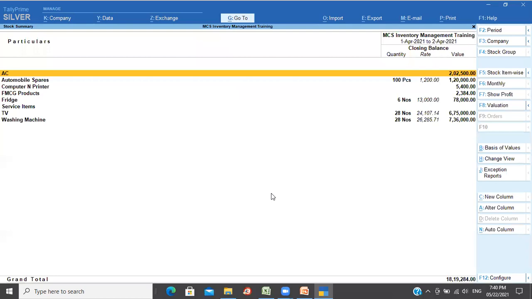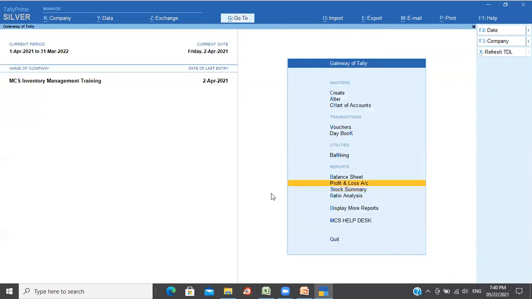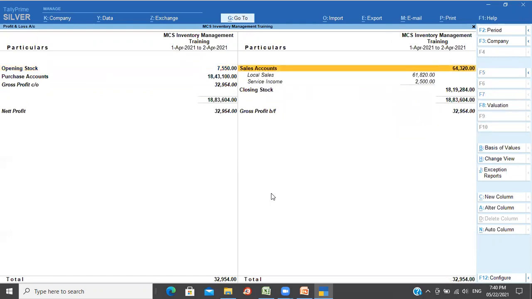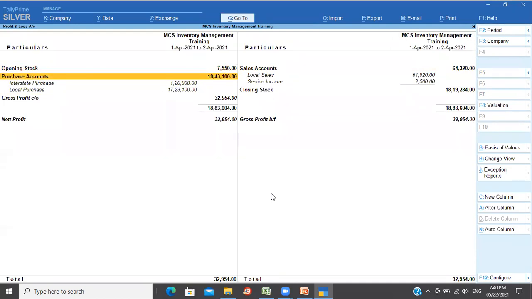But if you go and look at your profit and loss under sales, it is just showing you the local sales and the service income. And if you go under purchase, it is just showing you interstate purchase and local purchase. But if you require how much AC purchase you have done, how much AC sales you have done, how much computer purchase you have done, how much computer sales you have done.